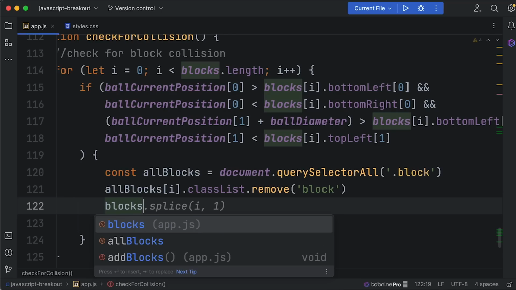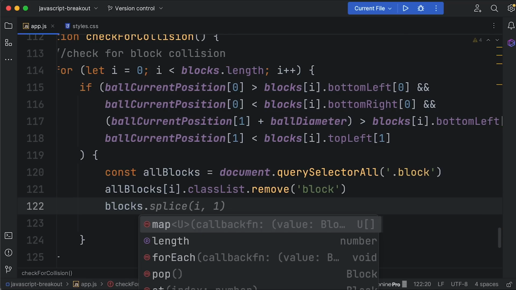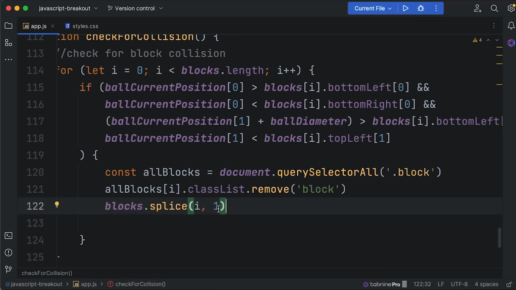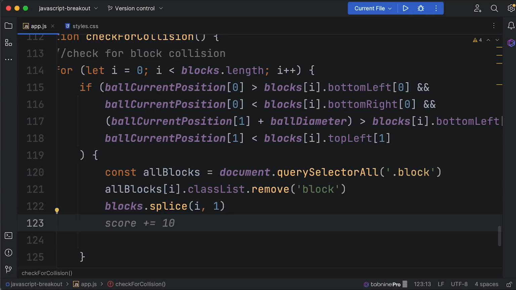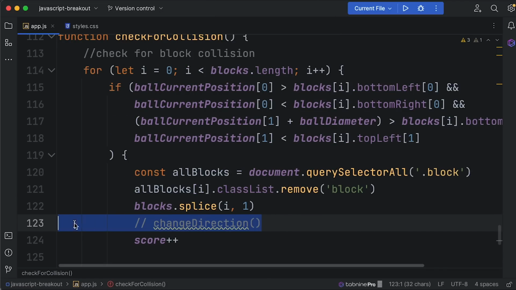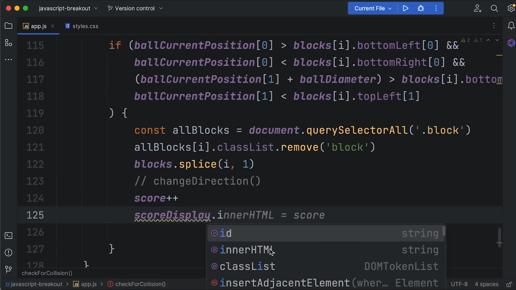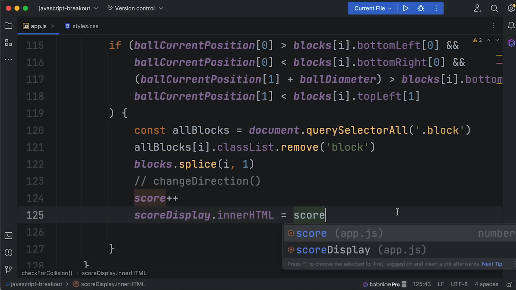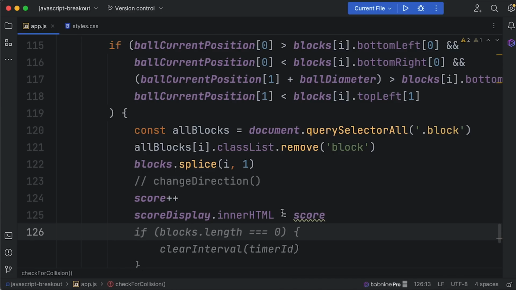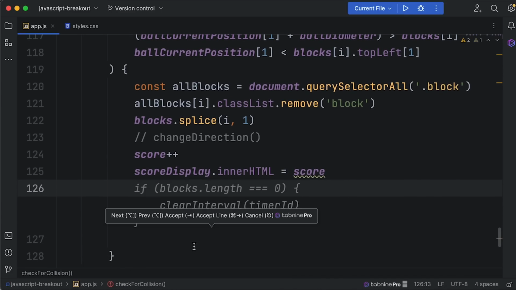So to visually remove it, and I'm just going to remove it from the array. So I'm going to go into the array, I'm going to use splice, and I'm going to go wherever we are, plus one, so that it just removes that block. Wonderful. So if one is removed, we're going to get the score and add one to it. I'm also going to change direction, but we're going to write a function for that. And once we've added the score plus one, I can get the score display in the HTML and just update the score. So I'm just re-rendering the score essentially. So this is looking good.